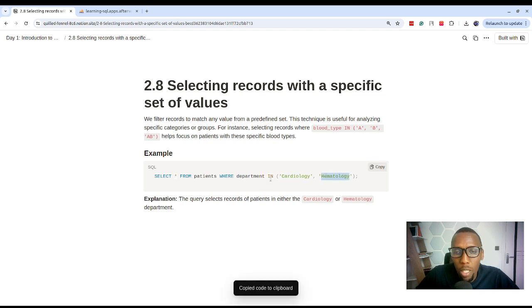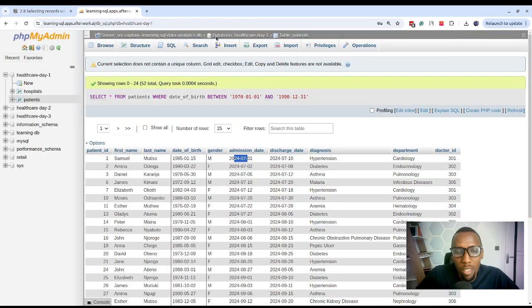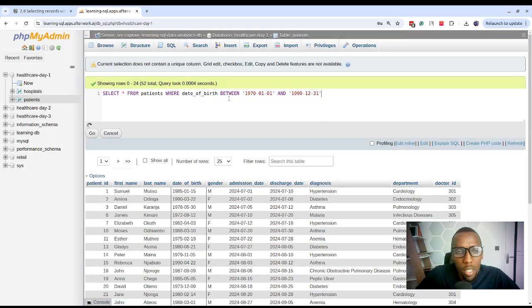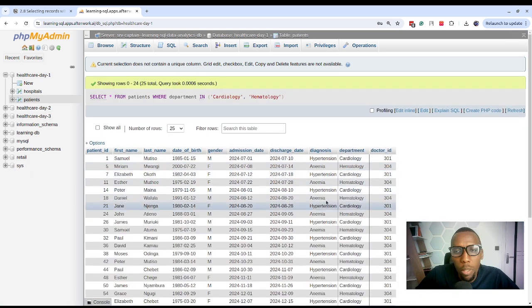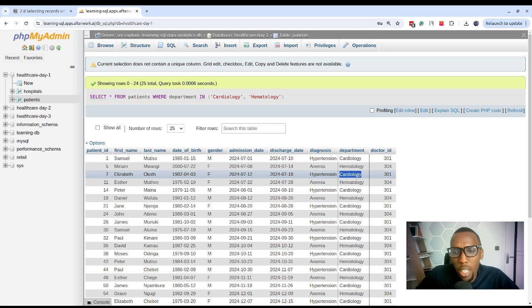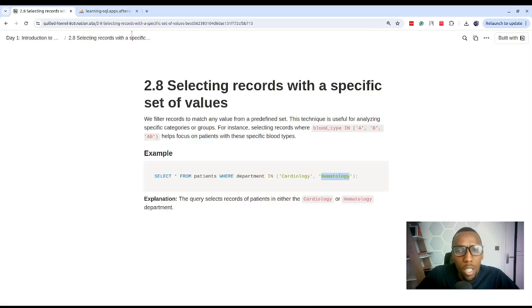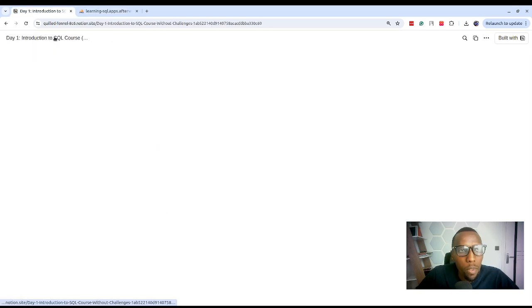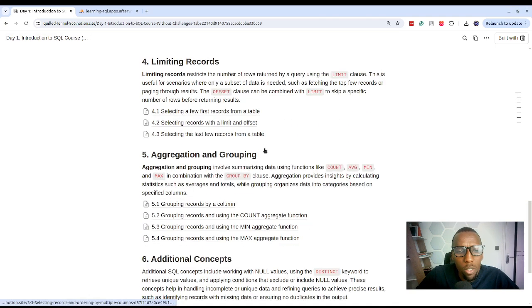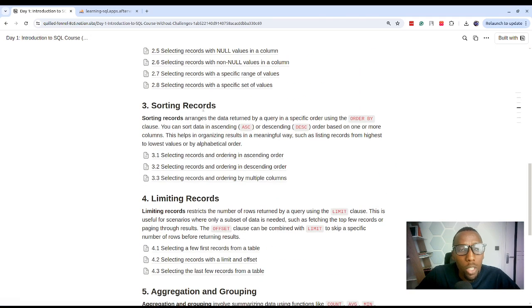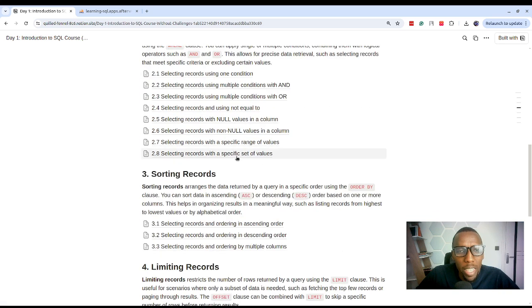So this is another way. Instead of writing multiple conditions, you can just define that. So let's update that and see. Go. We should be able to see cardiology, hematology, etcetera. So that's what we have here. Awesome. Let's move on to 2.9. Okay, we're good. So we're done with that section on filtering.